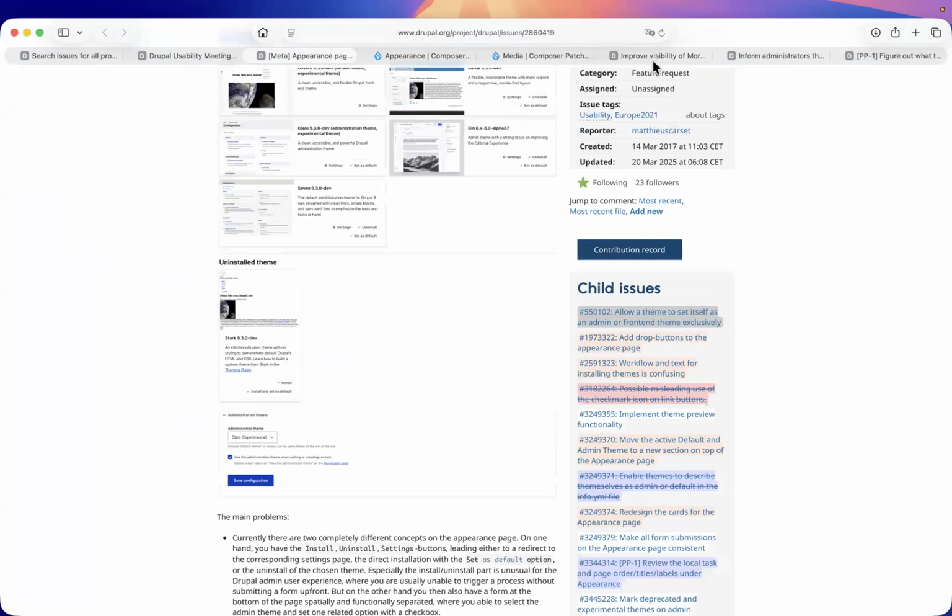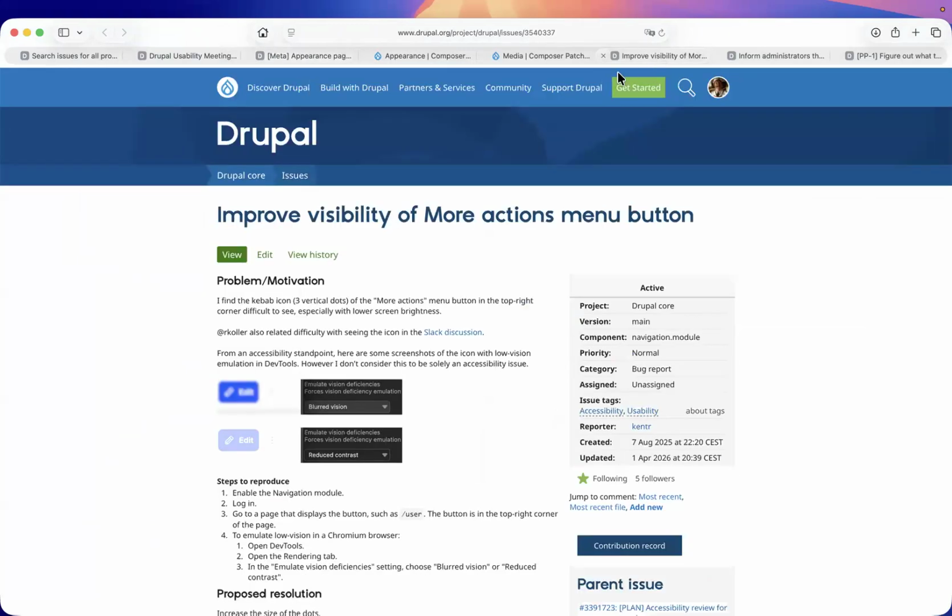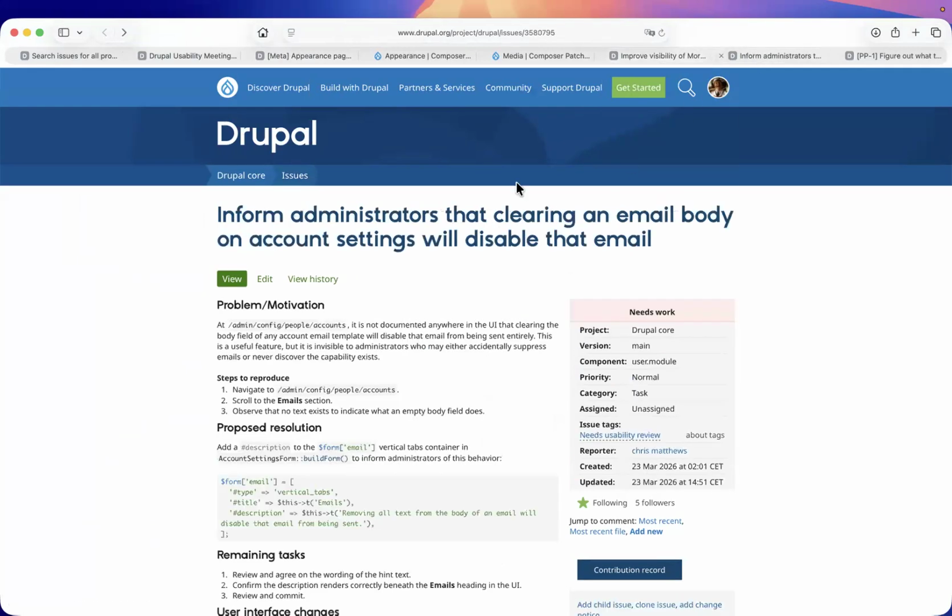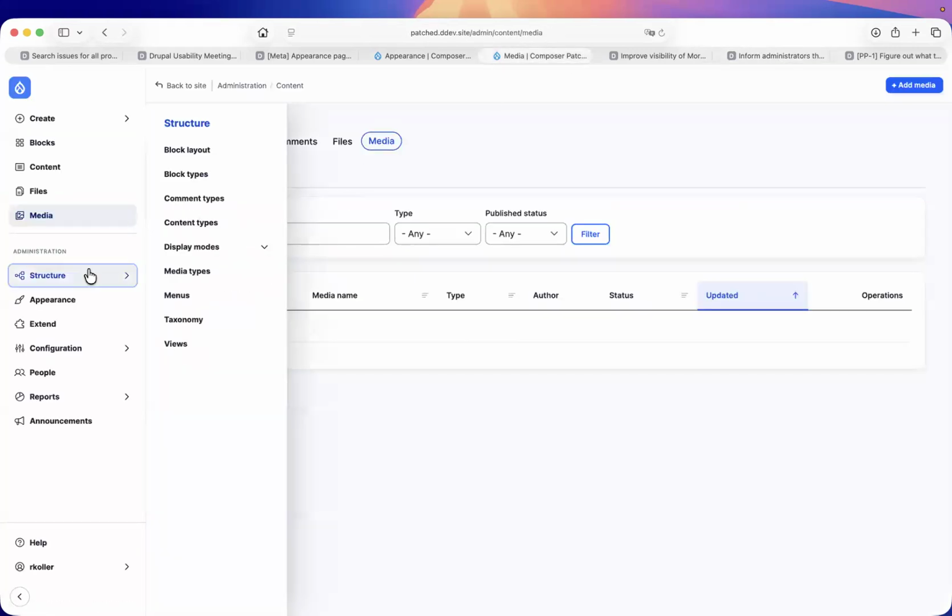Okay, and should we move over to either the improve visibility of more actions menu issue or the inform administrators that clearing an email body on account settings will disable that email issue? This one is more concise and shorter. Yeah, there are no screenshots for this one, though. I've applied it already and could demonstrate it quickly. Yeah, let's do that then.